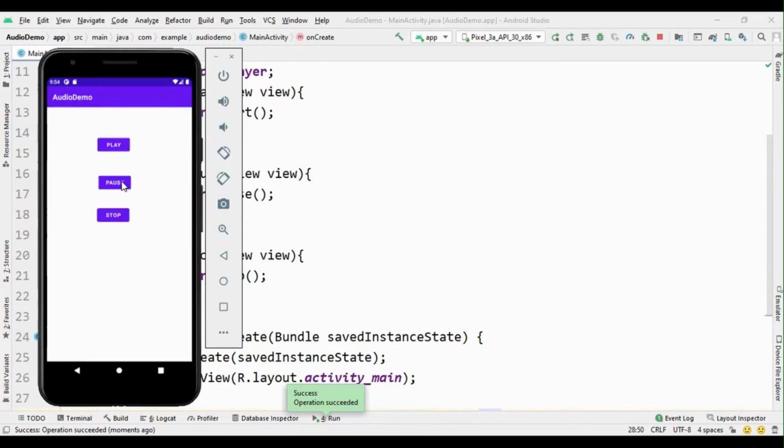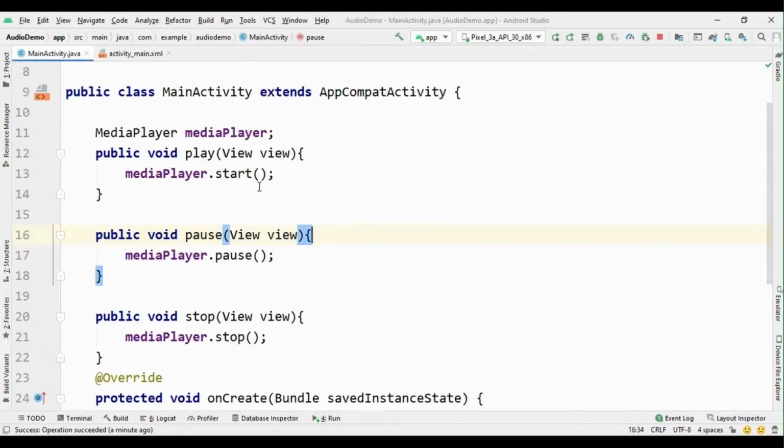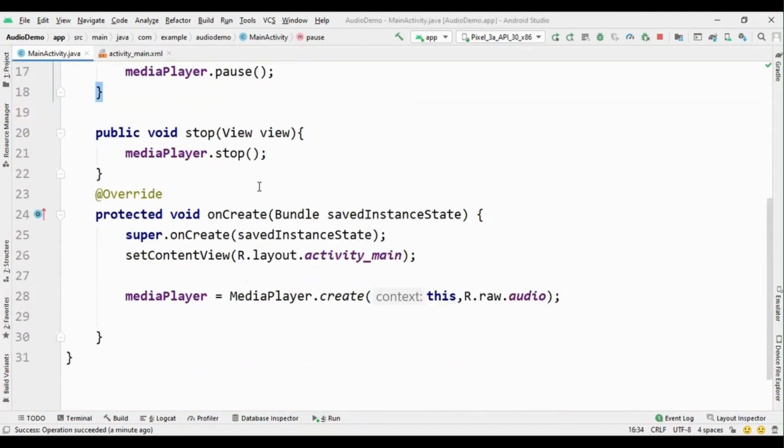So you see when I press pause, it gets paused. Okay. And when I press play, it actually plays from where I paused it. Okay, so you go ahead, check for yourself. If I press stop, it's going to stop permanently, and then if I press play, it's going to start from the beginning. Okay, so this is how I created this, right?